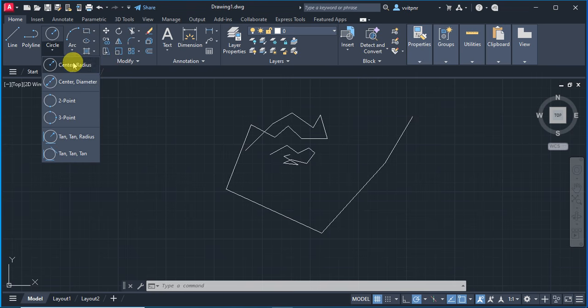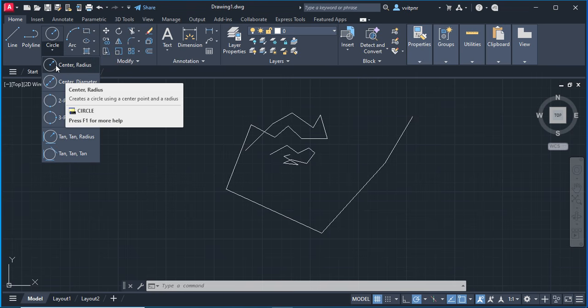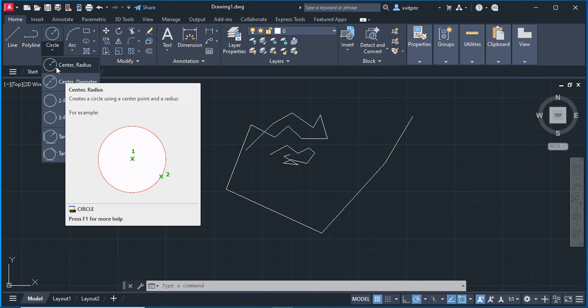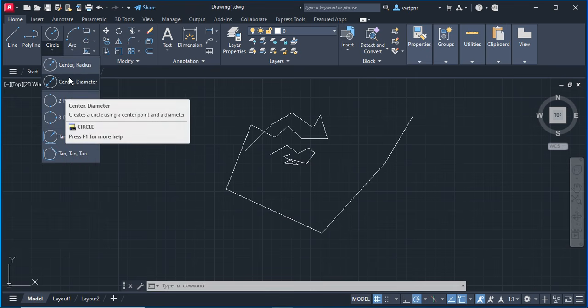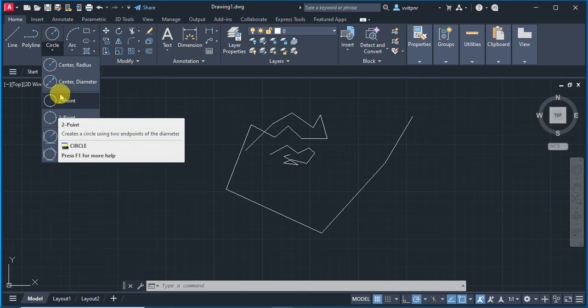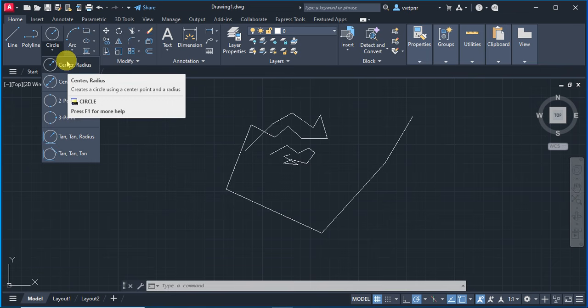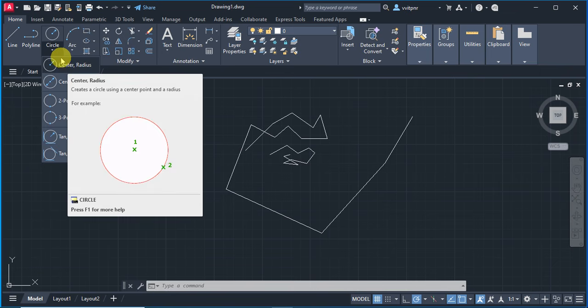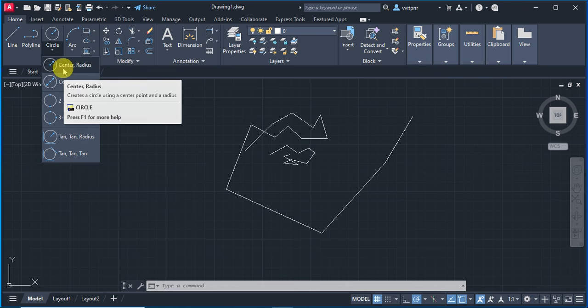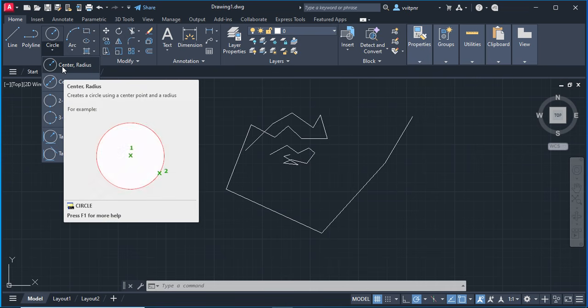Next, you can go with the circle. A circle can be drawn with a center and radius or center and diameter. Other options are there: 2-point circle, 3-point circle, tangent tangent radius. For the time being, we will focus on center and radius. Click on the center and radius option.